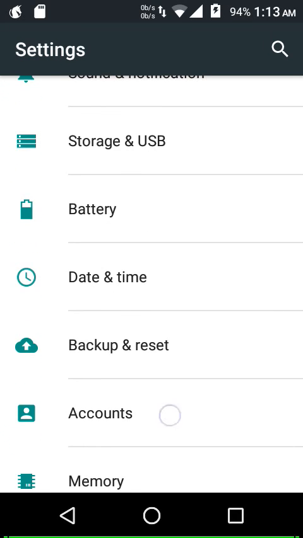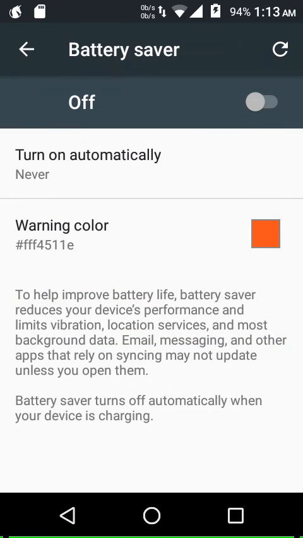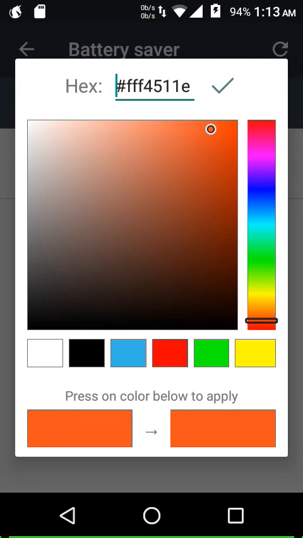So as I told you, as this ROM is based on AOSP, the Android Open Source Project, you can enable or disable the battery saver anytime you want to. But at the moment, since my device is charging, I can't do that. And you can also customize the color of the battery saver too.